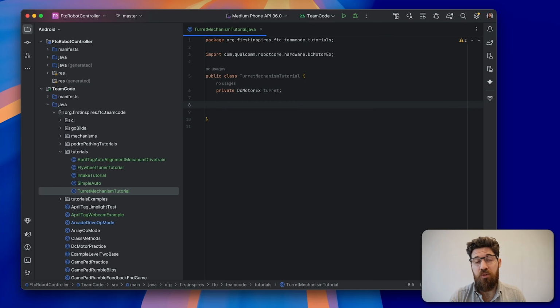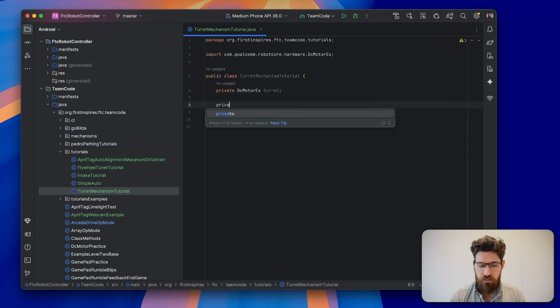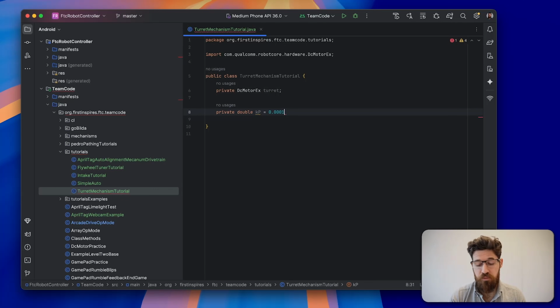And now it's time to set up all of our different constants that we're going to be using for our PD controller. So we're going to make a private double called kP, and we're going to set this to something really, really low at the start, something like 0.0001. We're also going to make a private double called kD. We'll set this one to something even lower. Actually, we're going to just start it at 0 because we're going to tune kD later.